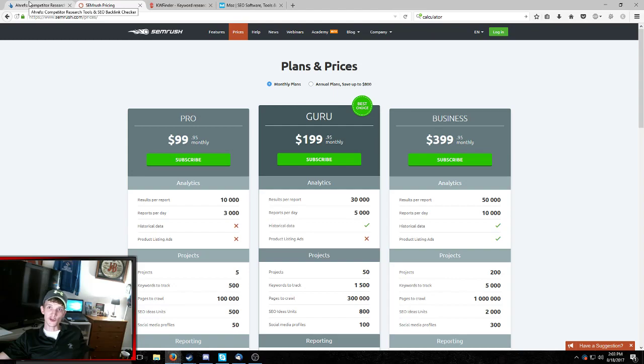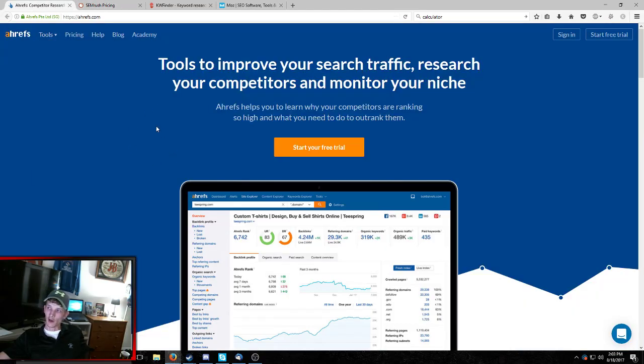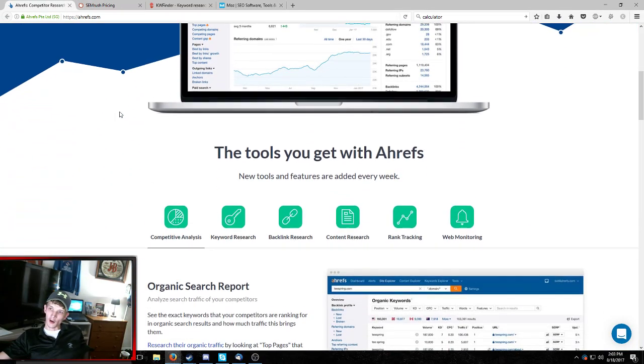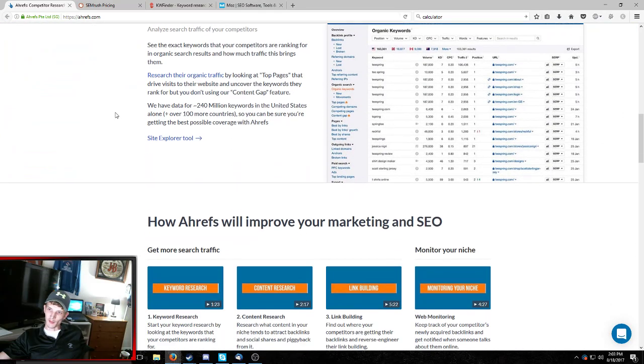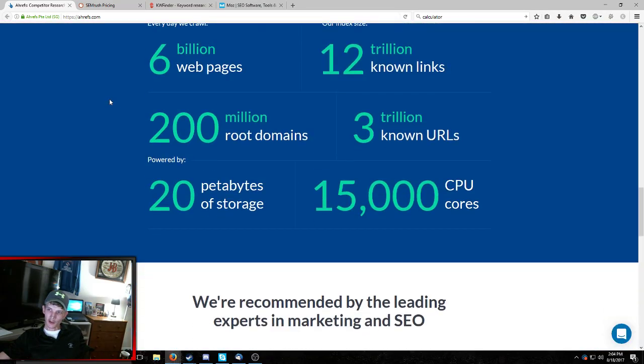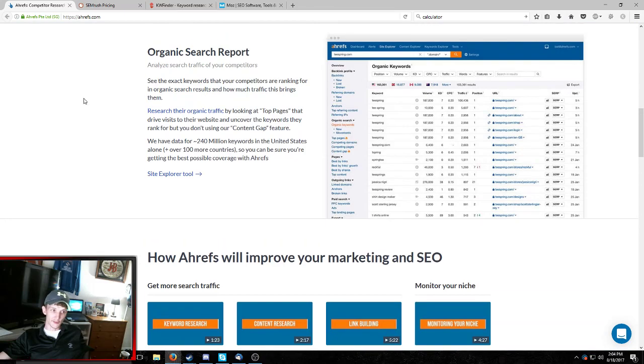One of the next tools available is Ahrefs. Ahrefs is all right. I don't use it as much, but sometimes I do use it. Ahrefs gets their data from Clickstream, if I recall. So it's a little different. They don't get their data from Google or anything like that.